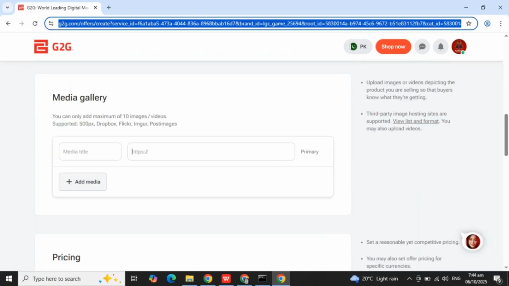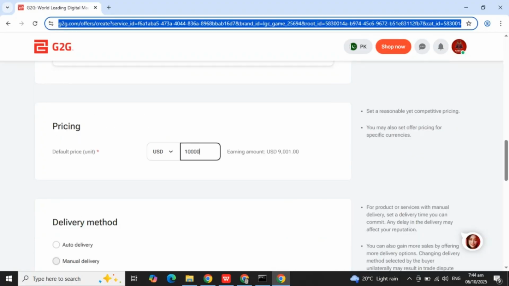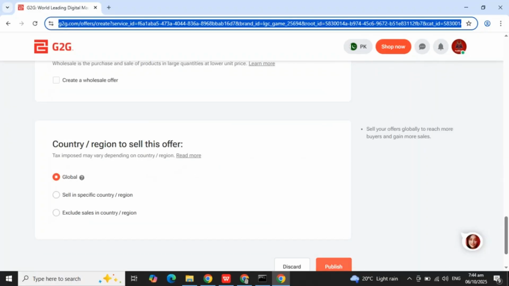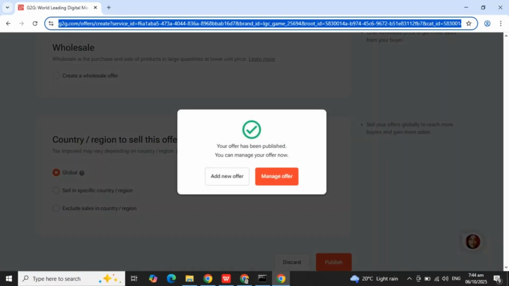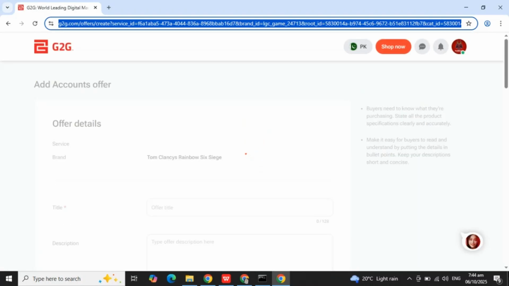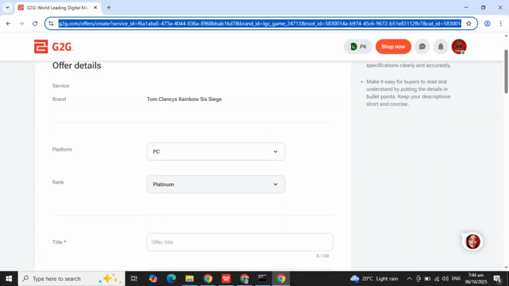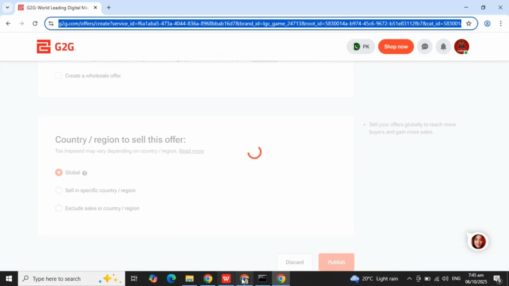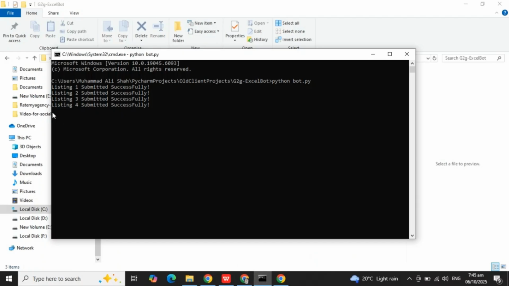Now the third listing is for Apex Legends. It continues adding listings until the Excel sheet is completely processed. As you can see, the listing has been added successfully.